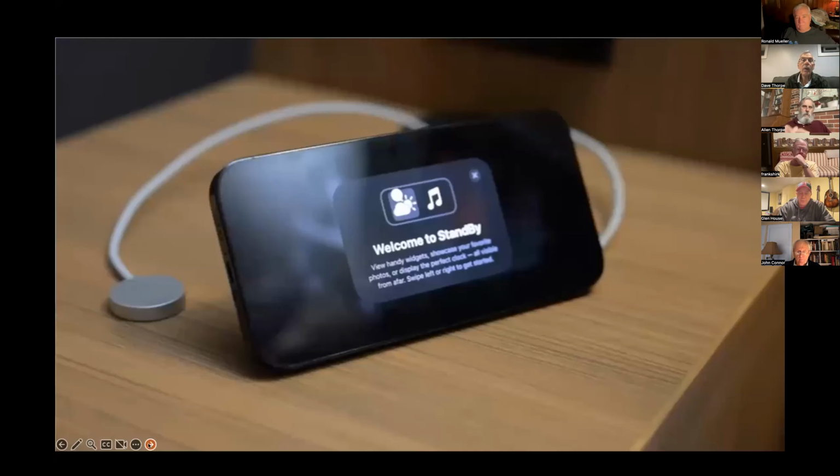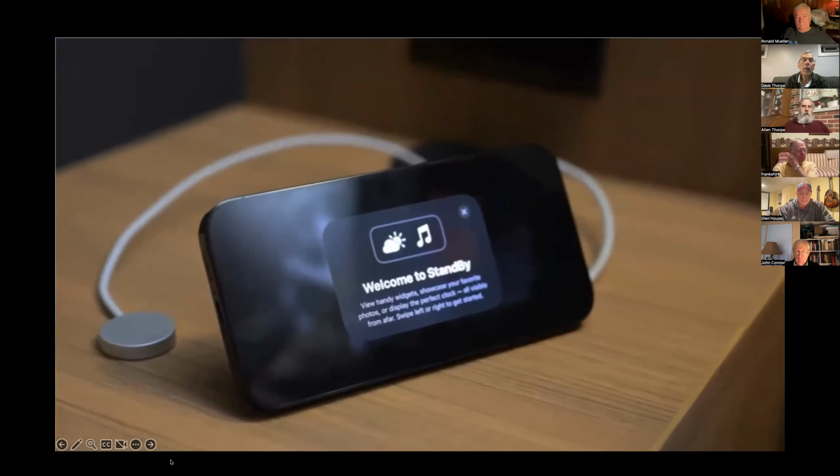And here's a little video of it for you. Here's how you can use standby mode with iOS 17.